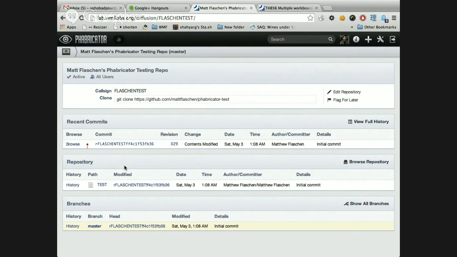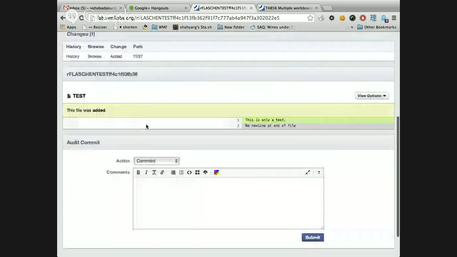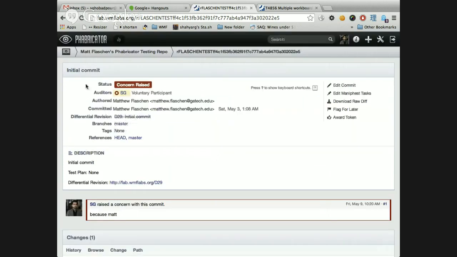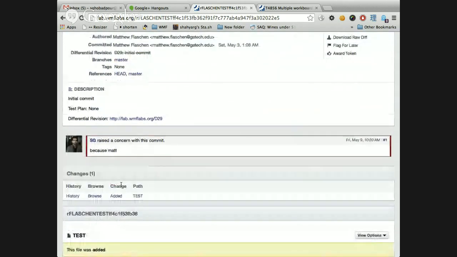But what we'll do is we'll take a look at recent commits. So we see this is the commit that came up. Let's take a look at what he did. Now, here, something happened. I'm going to raise a concern with this. So I'll submit this, and suddenly he will get a notification, and I'm now added to the list of auditors for this commit. And usually you'll do this if you found out that this commit specifically broke something.